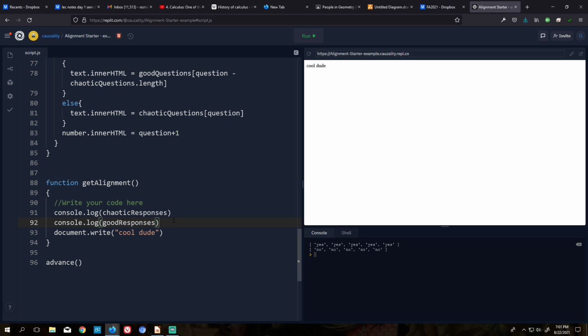So for every question of the chaotic responses, if Q equals no, I need an if, don't I? If Q equals no, I'm going to say chaotic tally plus plus. And that will count. That's it. That's all I gotta do to count how many no's I have. Once that for loop completes, down here, I will have a full tally. Chaotic tally should be however many no's I have.